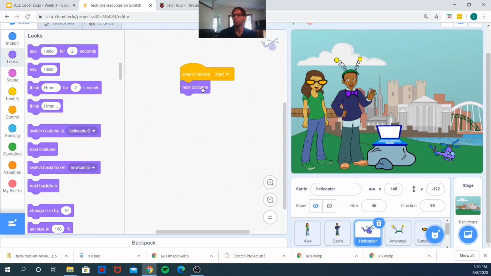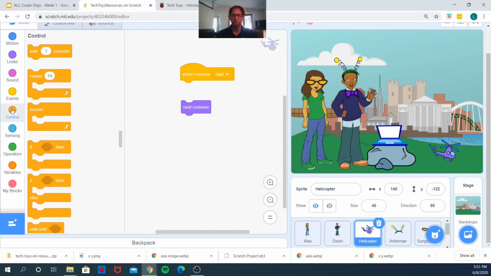Okay, so when you click on that next costume, you should see the helicopter rotors look like they're moving around a little bit there on the stage. Now, what we're going to do is put in one other block of code so that we don't have to keep clicking on the rotors to make them move, so that they will continue to move on their own. To do that, we're going to go over to the control blocks, and choose a block that's named "forever." And you're going to want to put the next costume block inside the forever block.